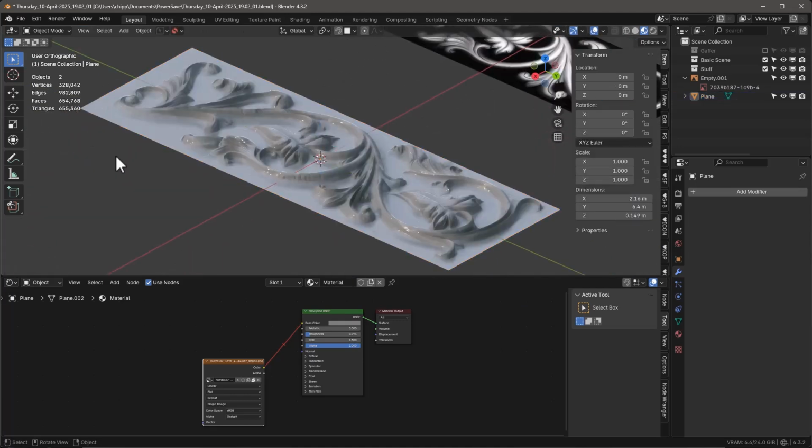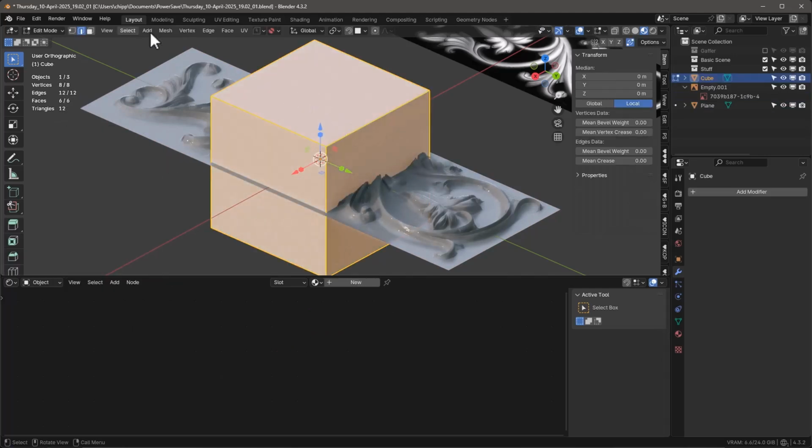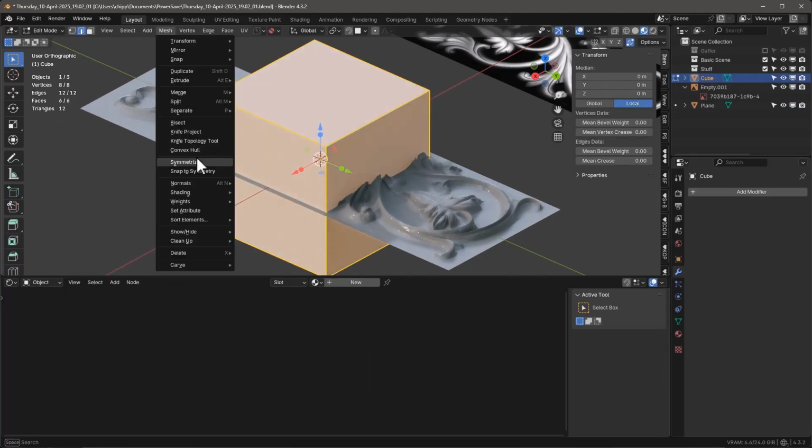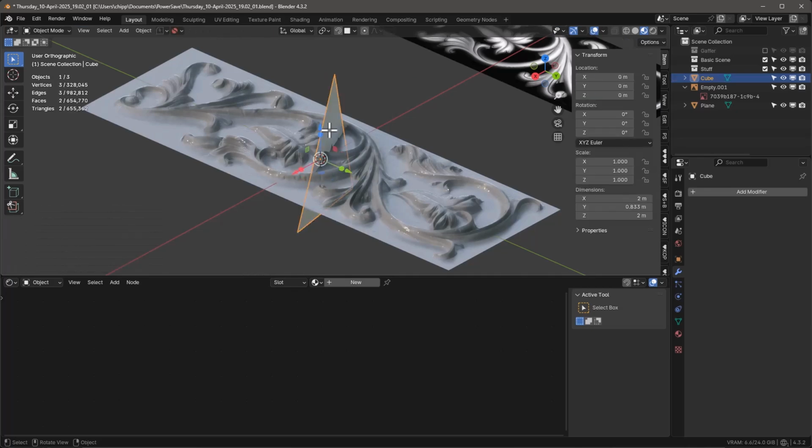I'm going to tab out of this. It's a Shift-A Mesh Cube, and I'm tabbing into this. I'm doing this because I don't want to eat the cycles as we go through this other one. So I'm going to say Clean Up and Decimate Geometry. Instead of 0.1, I'm going to go 0.3. Now I can tab into this and X, delete that.